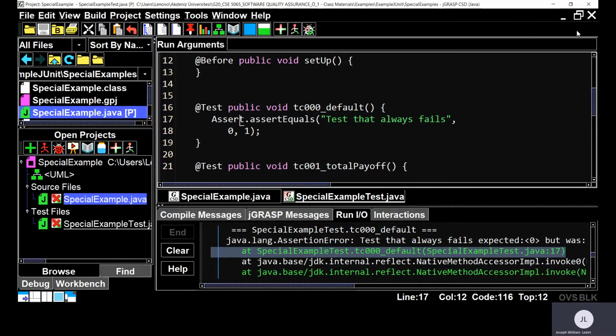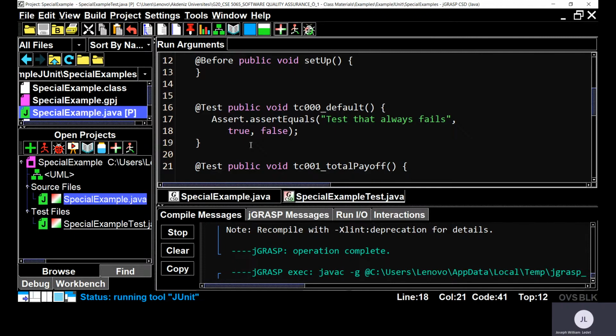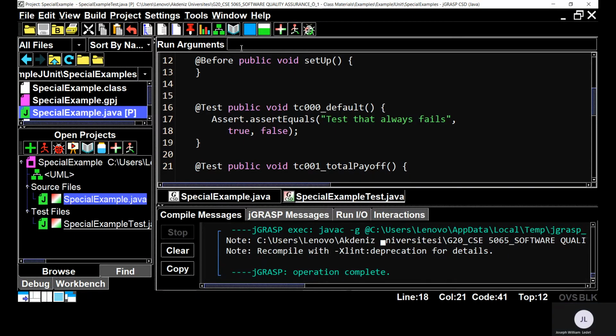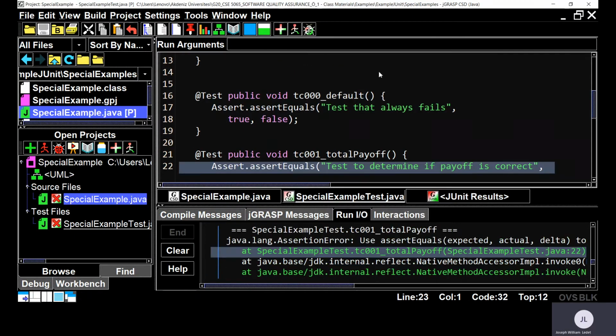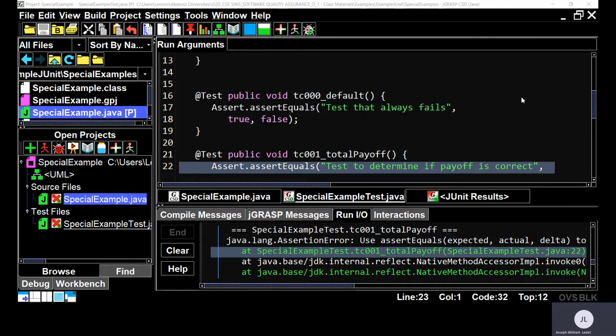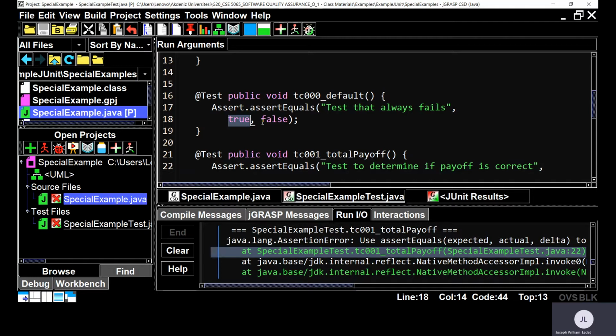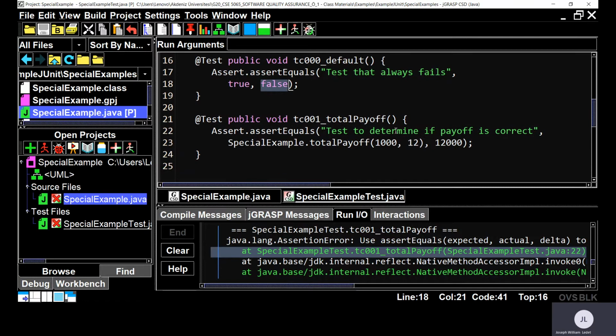With integer values, we can do this because of the way they're stored. I'll also do this with Boolean values. It also failed because we expected true but got false. This is the value we expect to get, and this is the value we got. Now I'm going to comment that out because I don't want the test that always fails being part of my test suite.